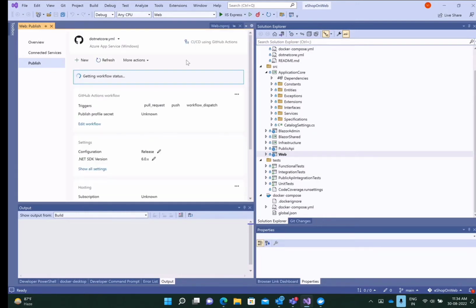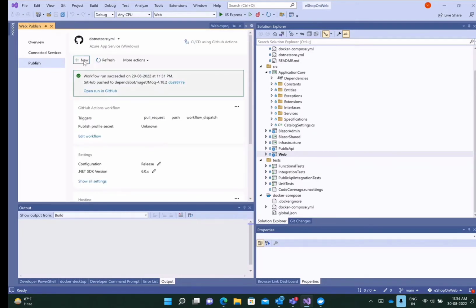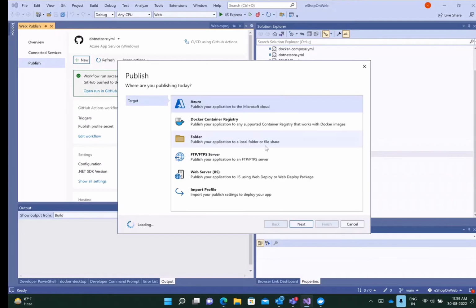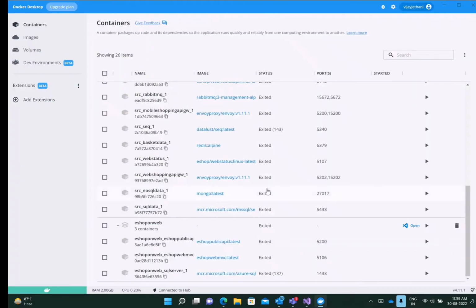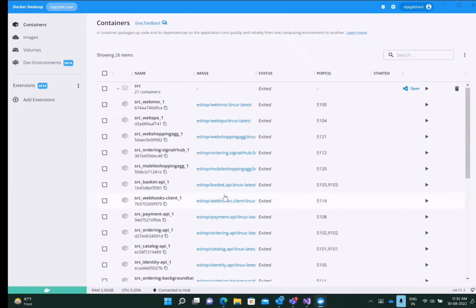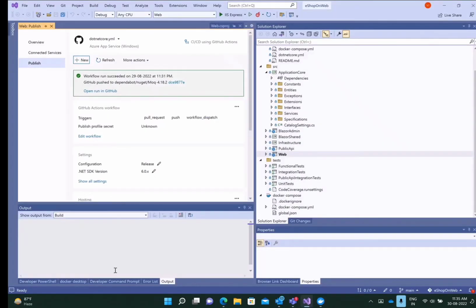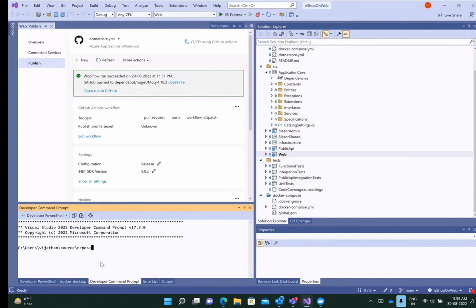If you are using Visual Studio, you can directly click on new and select the respective service to which you want to publish. Or if you want to run locally on your machine, the way I did was I did it on the cloud as well as locally on my machine. I had Docker Desktop installed. So if I have to run this through this console, I can just directly go to the command prompt of my Cloud Shell.